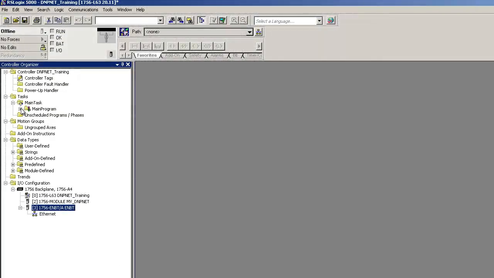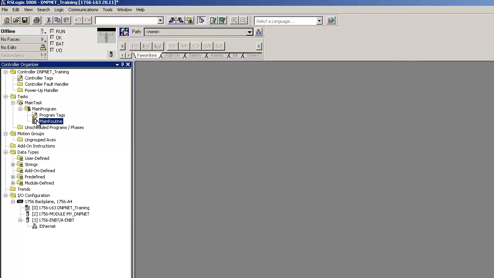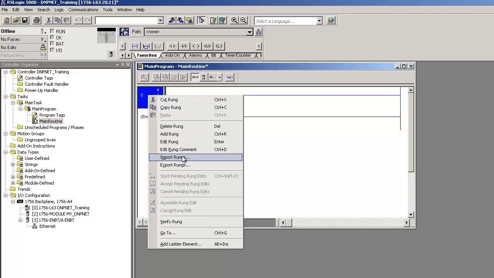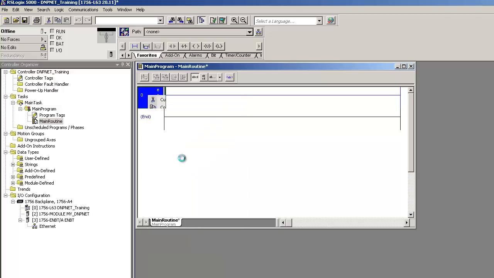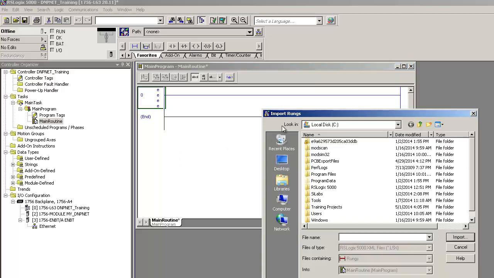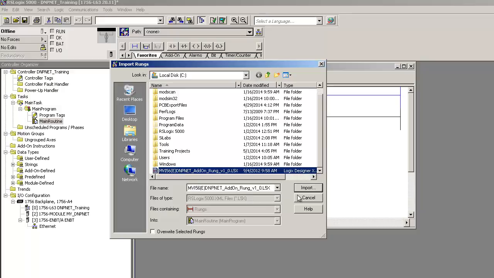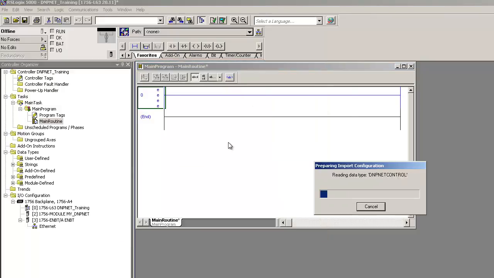Once you have the AOI file, you go under Tasks, open Main Task, Main Program, and double-click on Main Routine. Right-click on Rung 0 and select Import Rung. Then browse for and select the .L5X add-on instruction file and click Import.